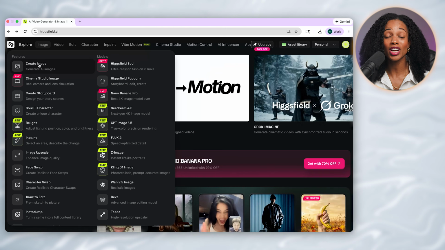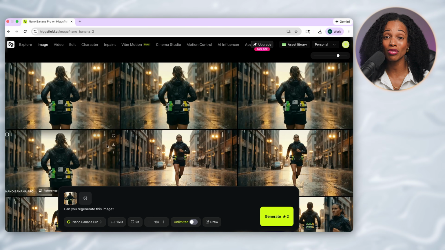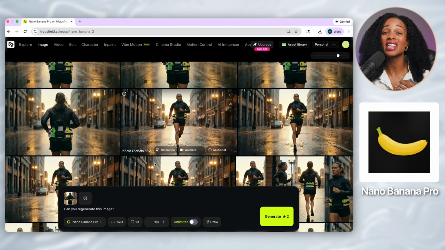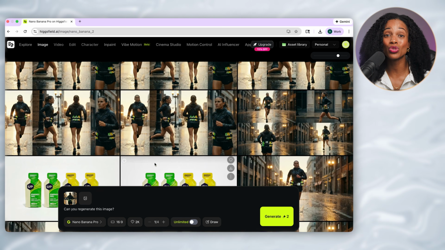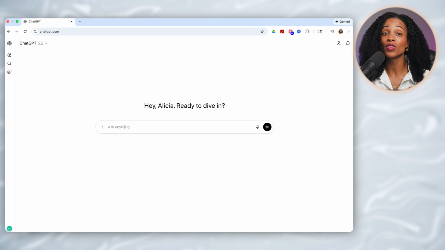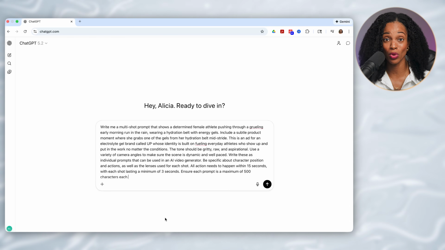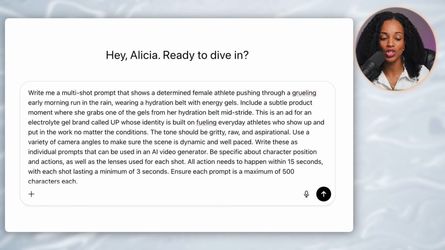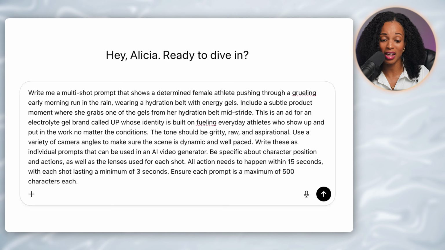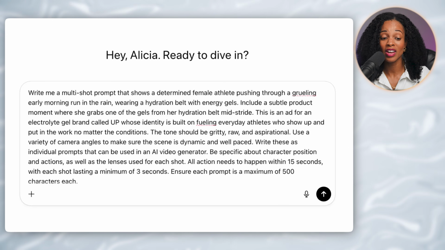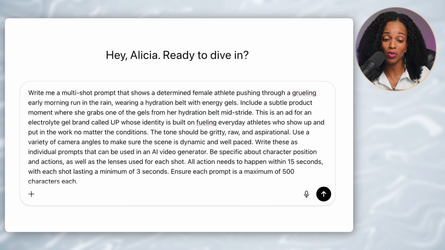All right, so for this electrolyte gel commercial, I created a starting frame using Nano Banana Pro. So this athlete's going to be running through the rain with a hydration belt on. Now again, we're going to head over to ChatGPT and ask it to write us some cinematic shots for the multi-shot mode. So I'm just going to say here, write me a multi-shot prompt that shows a determined female athlete pushing through a grueling early morning run in the rain, wearing a hydration belt with energy gels.